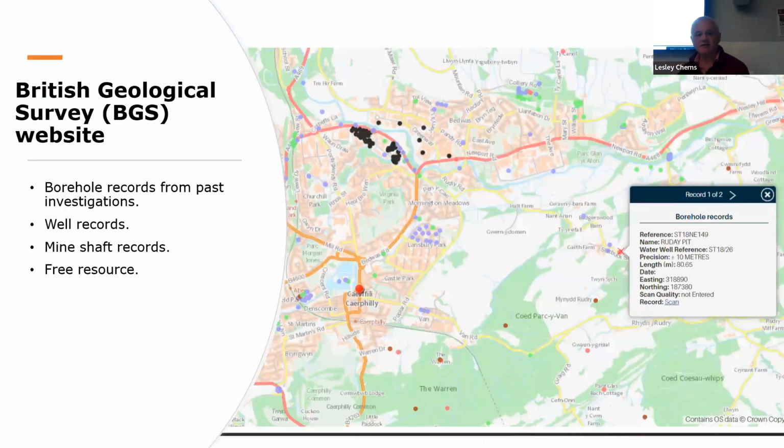The British Geological Survey website has records of lots and lots, hundreds of boreholes across the UK, and they're colour coded. So, for example, the blue, I think, is less than 5 meters. Green, I think, is between 5 and 10 meters. And the red is greater than 10 meters.